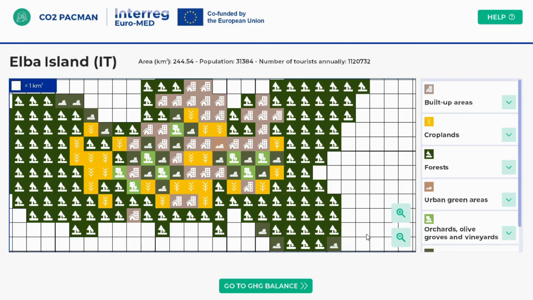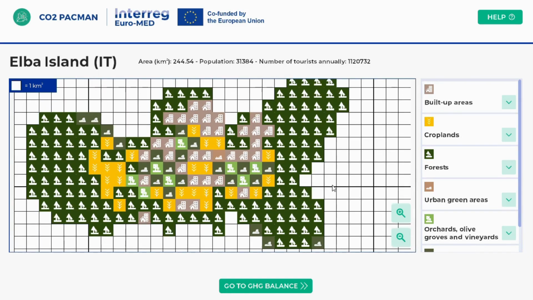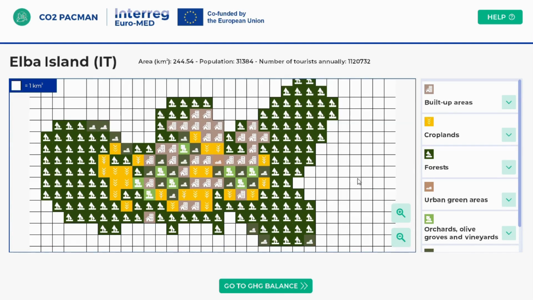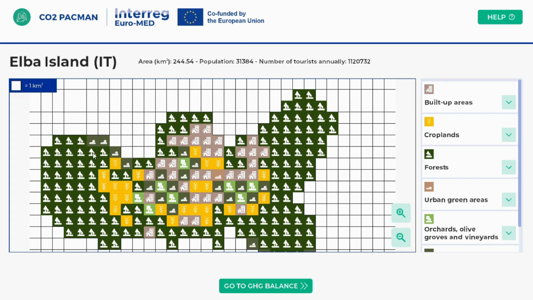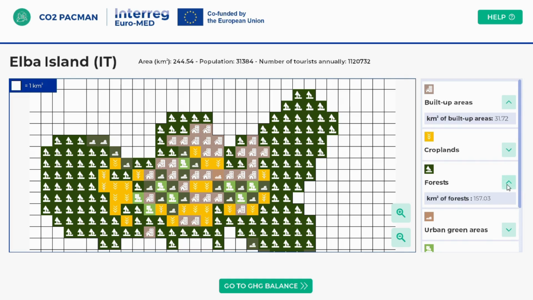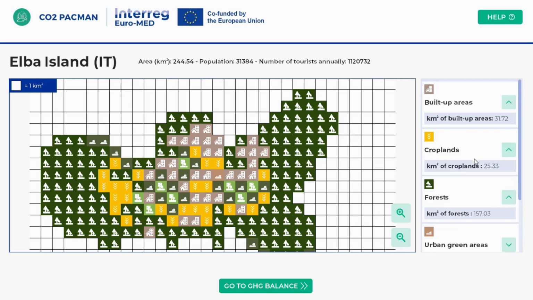Step 1. Land Use Map. Here, you'll see your island divided into tiles. Each tile represents a certain amount of land and has a color and an icon showing what it is used for. For example, buildings, forests, farmland, or coast. On the right, there's a summary of how much land is used for each category. This gives you a clear picture of the island before you start working on its emissions. Click Go to GHG Balance to continue.